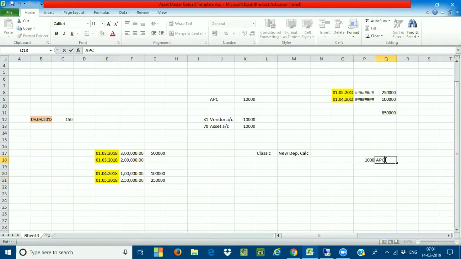The APC, the recon account will be only the one. For building, only one recon account. For plant and machinery, one recon account. For furniture and fixtures, everything will be given one GL account. Not all the machines will have separate GL accounts.